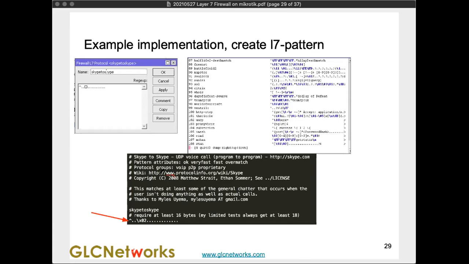This pattern was created in 2008 by this gentleman for checking Skype to Skype. He checks whether there is traffic that contains this pattern. It starts with the caret here, so the packets will start in this pattern: dot dot, then x02, and then dot dot dot dot dot, up to this long.